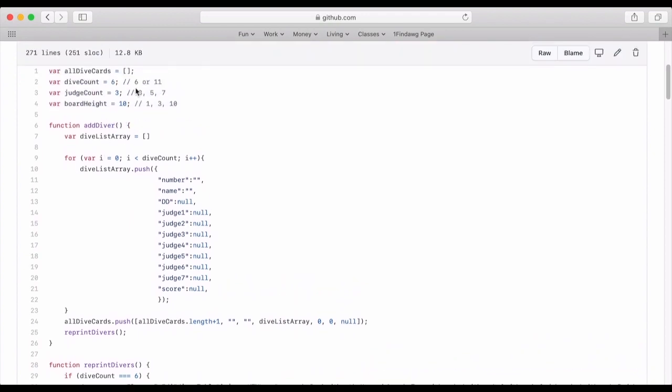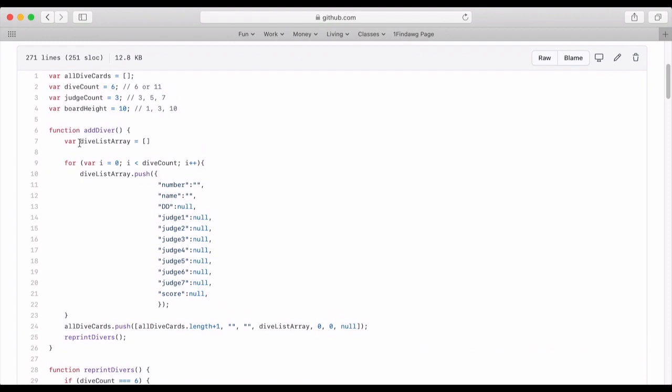We create an empty array. It'll be temporary. We go through the dive count, which again will be 6 for this one, and for that we will create an object for each one, because each dive will have a number, a name, a DD, the judges. And I just put the max amount here. So for a 3 judge meet, these will just be null. For a 5 dive meet, these 2 will be null. For 7 dive meet, they will all get filled. And then our score.